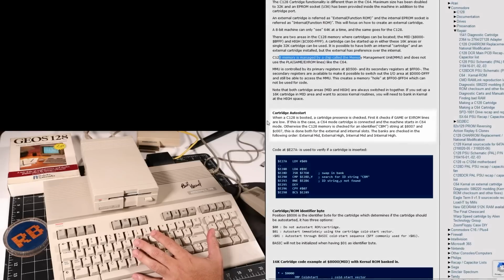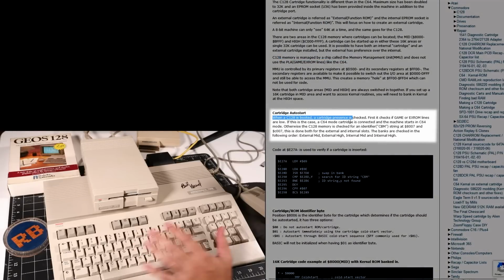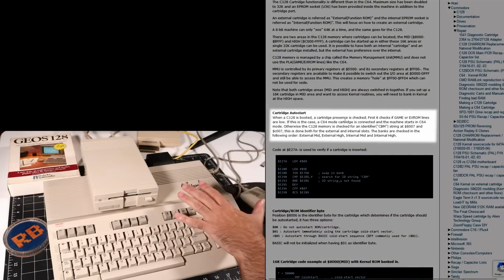Basically, for a Commodore 128 Auto Start, when the machine is booted, the presence of a cartridge is checked.